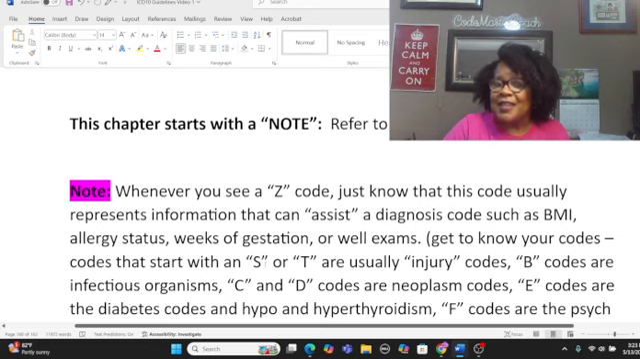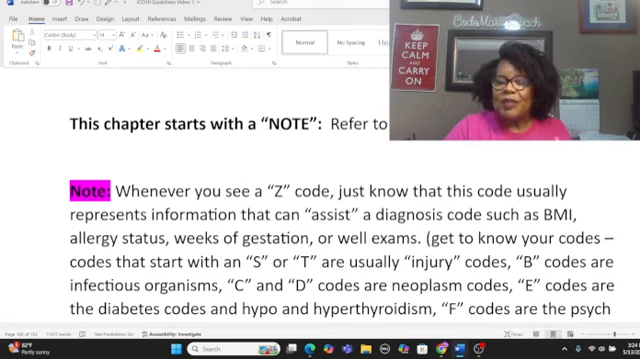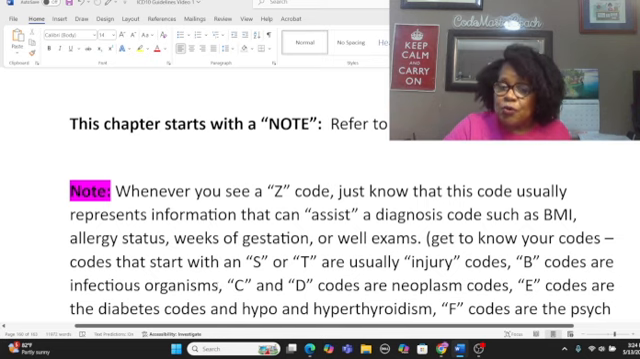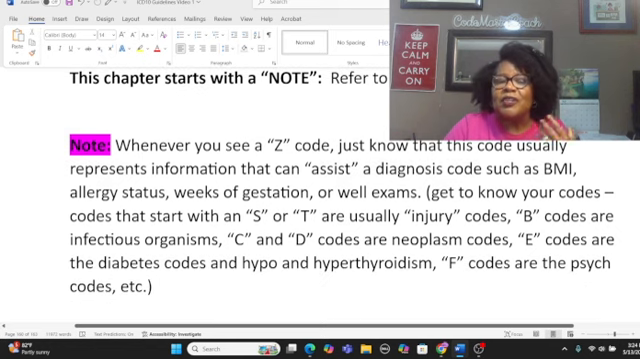Codes that start with an S or a T are usually injury codes, some type of injury, whether it's a laceration or a gunshot wound or some type of open wound. B codes are like the infectious organism, like Streptococcus or Staphylococcus, E. coli. Your C and D codes usually are neoplasm type codes. Your E codes are your diabetes codes and your hypo or hyperthyroidism codes. Your F codes are your psych codes, overdose, drug abuse, etc.